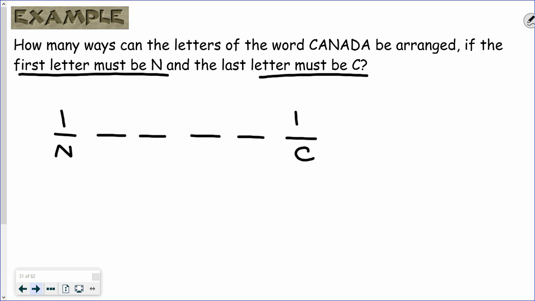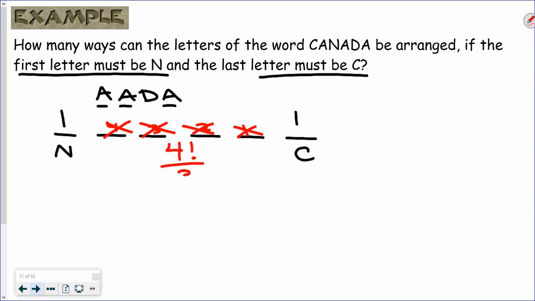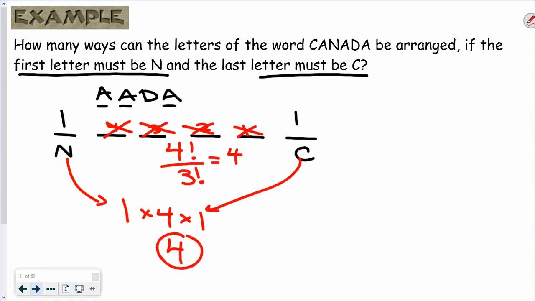Now, what do I have left? I haven't used the A, the D, or the A. I'm dealing with 3 A's and 1 D. Because there's repetition, I have to use that formula. I can't just put 4 and then 3 and then 2 and then 1, that won't work because of the repetition. I have 4 elements and I have 3 A's, and if you punch that into a calculator, it is 4. So my final answer is the 1 from the N times 4 for the A-A-D-A times 1 for the C, giving me a grand total of 4 different ways.